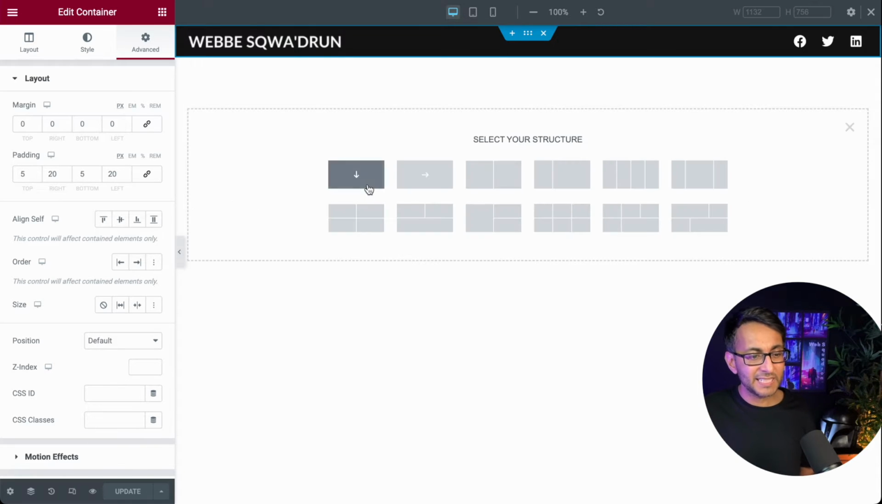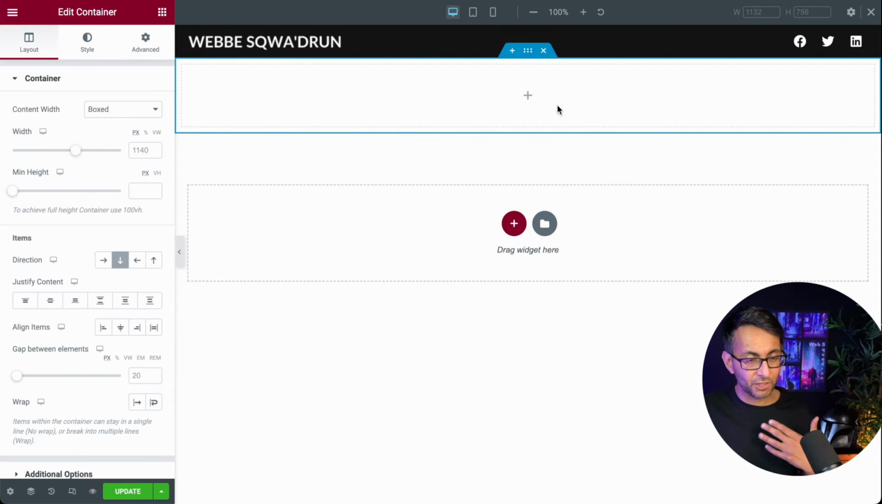Right, let's now add in another container. Here's something you could do. You could either duplicate the container above, get rid of the content, add your own contents in, or you could just start afresh. So I'm just going to, for now, start afresh with a new container. I'm going to make this container be a boxed width, and I'm going to set the pixels of this to be 1000. Why have I done that?